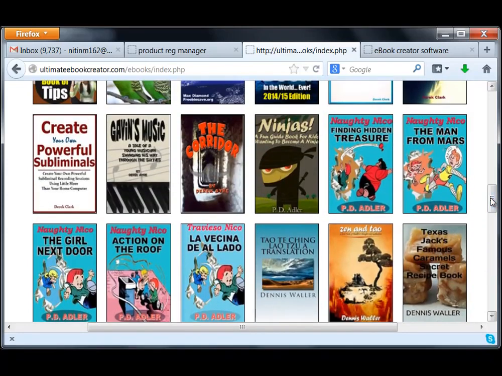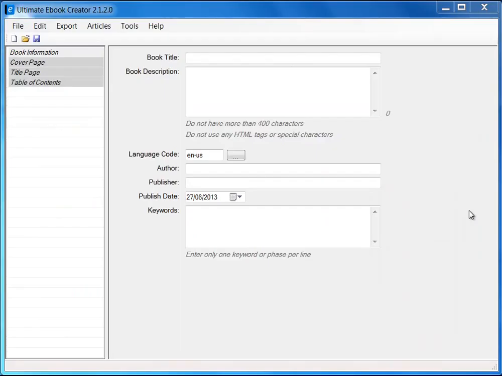Okay, all right. So we'll go back to our tutorial on creating the recipe book. So first of all, before I start creating the recipe book, I just want to show you some basics of the Ultimate Ebook Creator and establish a baseline so we all understand the terminology.